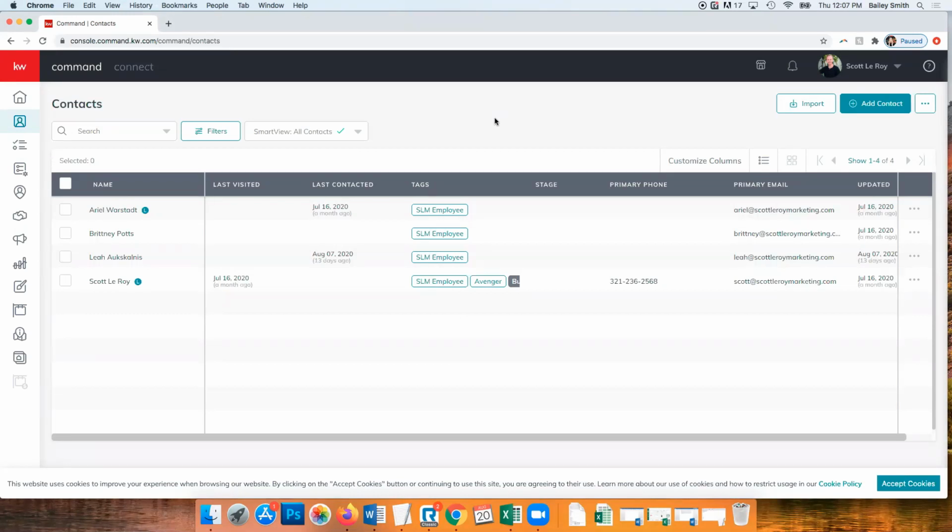All right, so we are in our contacts section. This is our database here. And let's go ahead and just start today by adding a contact. There are a few different ways that you can add contacts to your database. You can add a contact individually. You can import contacts. And you can also use a feature called Pisync to sync over contacts from different apps or websites that you may be using. So we're going to start today by simply adding a contact.